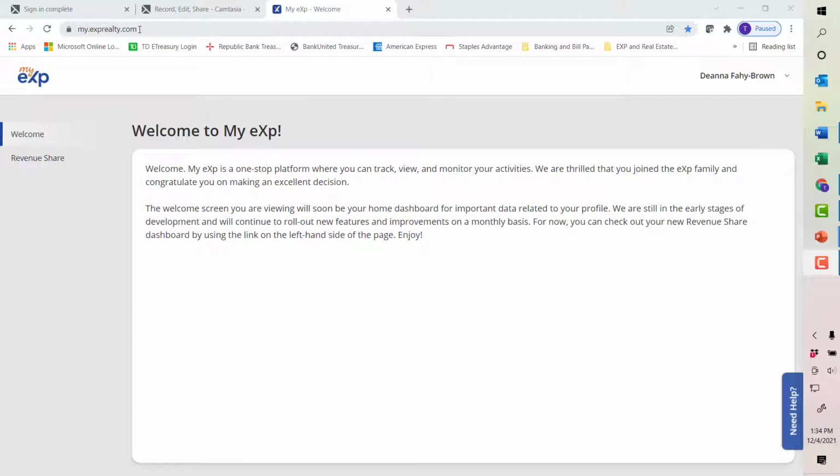my.exprealty.com. Once you find this site, you will log in using your eXp passport credentials, just like we have with eXp World and with Enterprise. When you first log in, you're going to come to this welcome screen. At the welcome screen, you can go typically in one of two directions. If you ever need a refresher on your upline, you can go to the top right-hand corner, click on your name, and you can click on My Upline to see everybody in your upline.